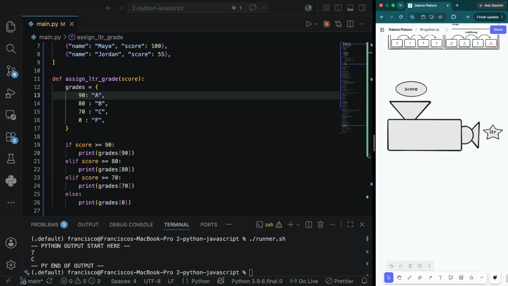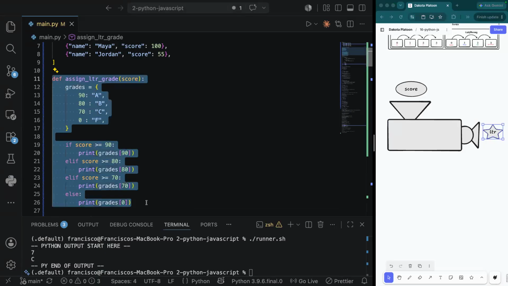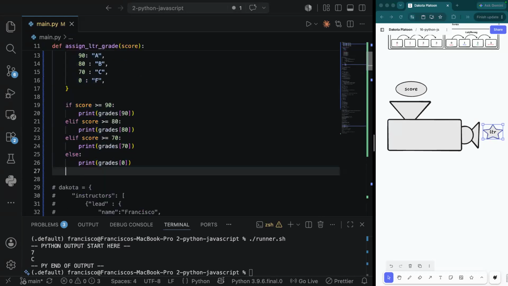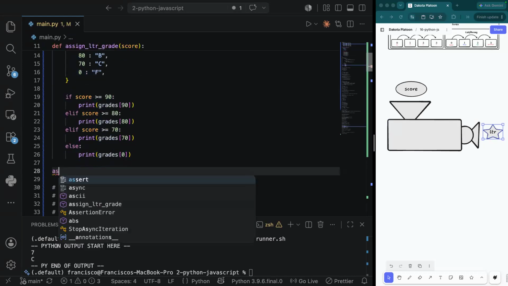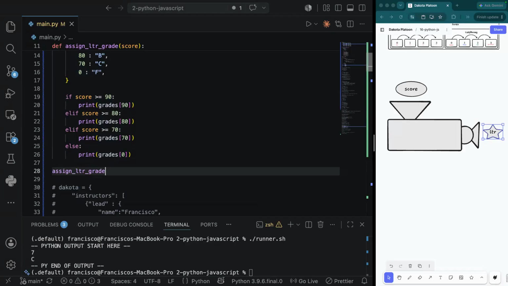Okay, so I just need to specify how this all works. Let's check this out. Now that I have this function, I'm going to go ahead and call it. I call a function by writing the name and then the parentheses. These parentheses are what trigger the function call.